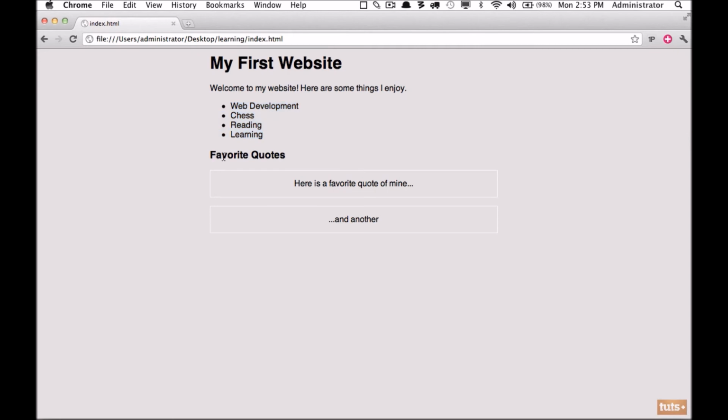And then we have a subheading here of some quotes with just some gibberish quotes here. And it looks like within our quote, they're styled just a little bit differently. It looks like the text is centered and there's a border around our quote.